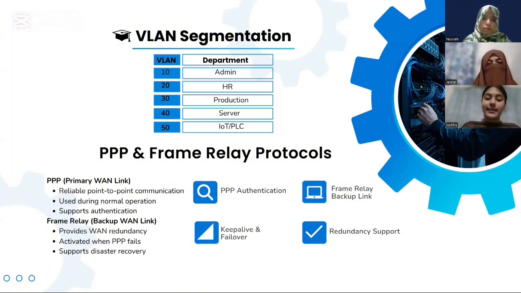explaining this slide. In this project, PPP is used as the primary WAN link because it provides reliable point-to-point communication and supports authentication. Frame relay acts as the backup WAN link and becomes active when the PPP connection fails. VLANs are also used to separate departments, such as I have earlier mentioned admin, HR, production, server, and IoT or PLC, for better network management and security.